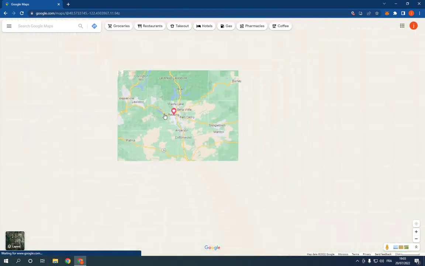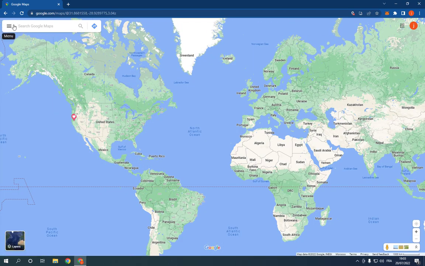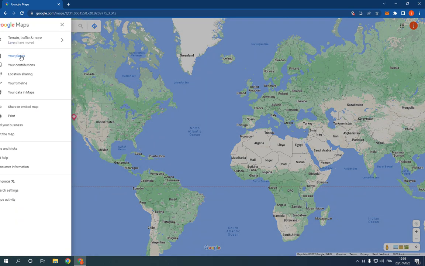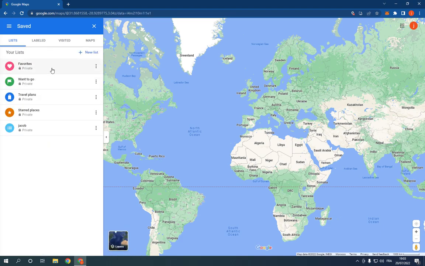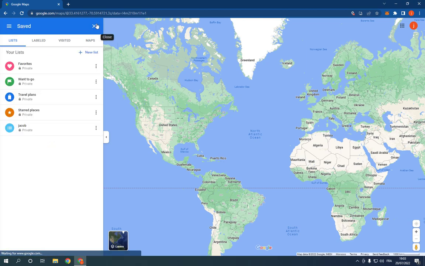And if you want to see your favorite places that you have saved, go to the top here, click on the menu and click on your places, and you will find it here. And yeah, very easy and fast.